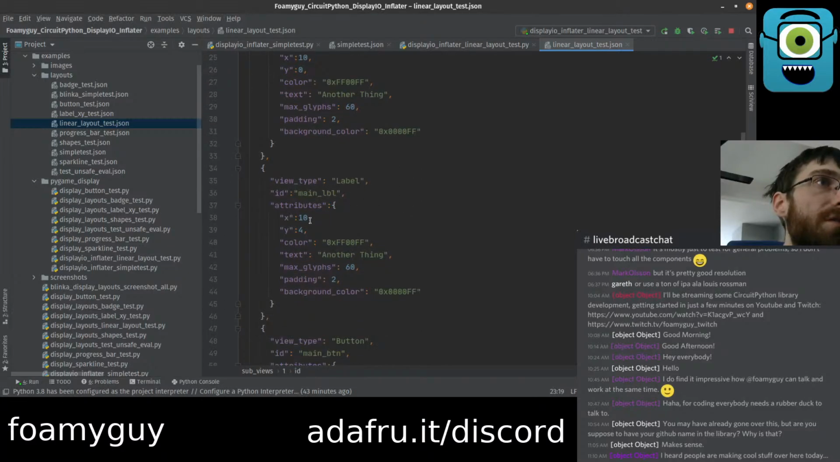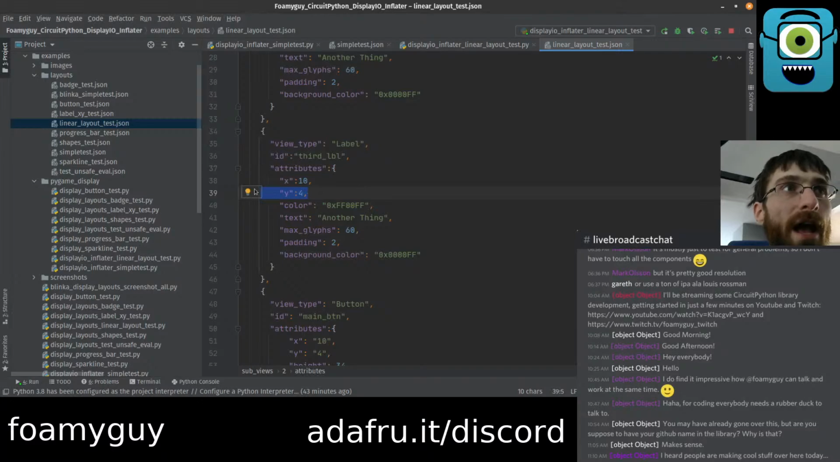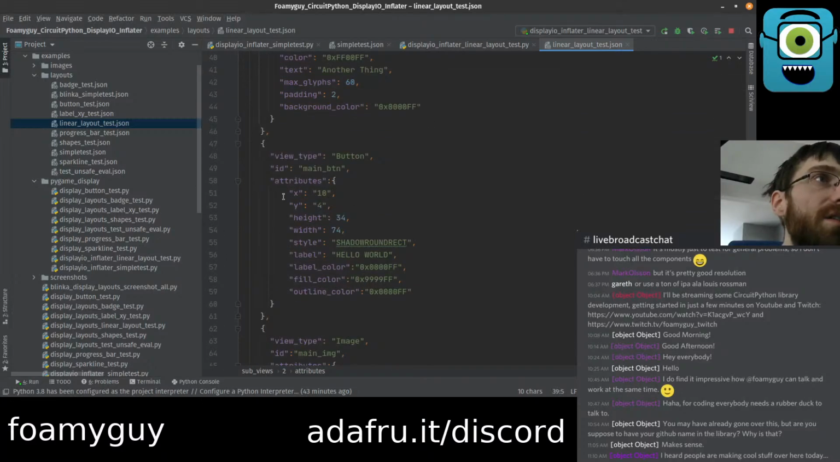So this is a third label. Again, I just copy pasted and should not have done that. Let's fix it while we're here. So adding a 4 pixel margin there between the second label and the third label by having Y4 here. Color, text, max glyphs, padding, background, that's all the same.